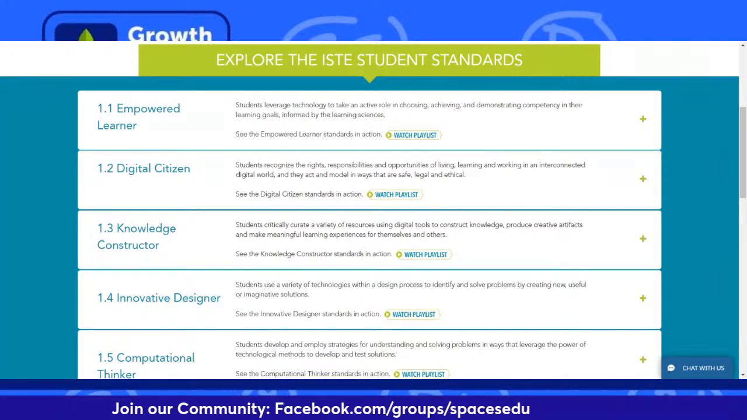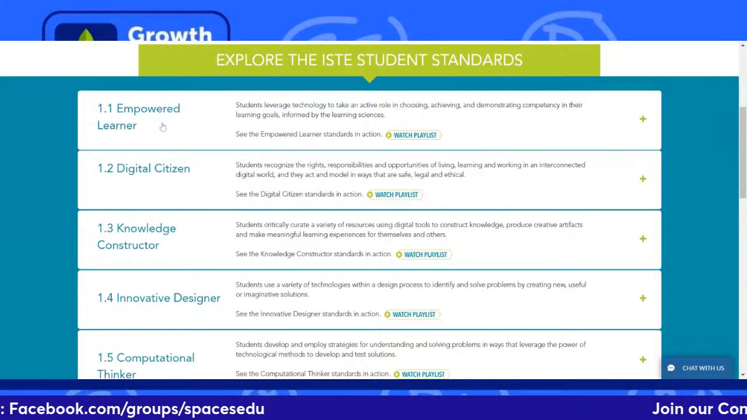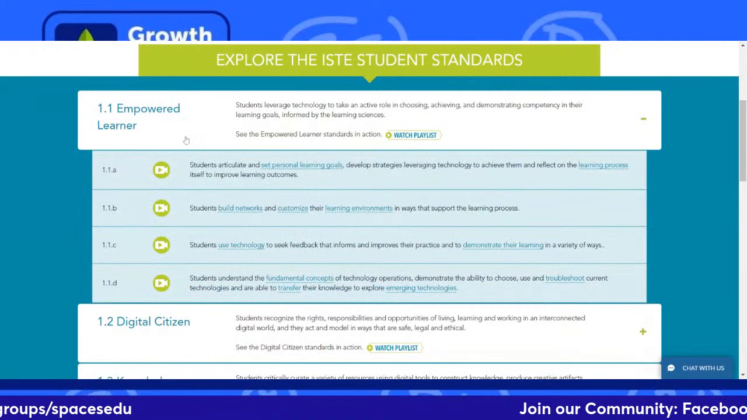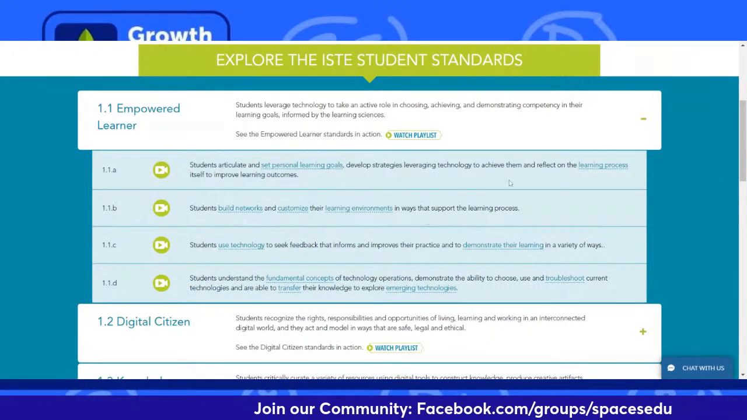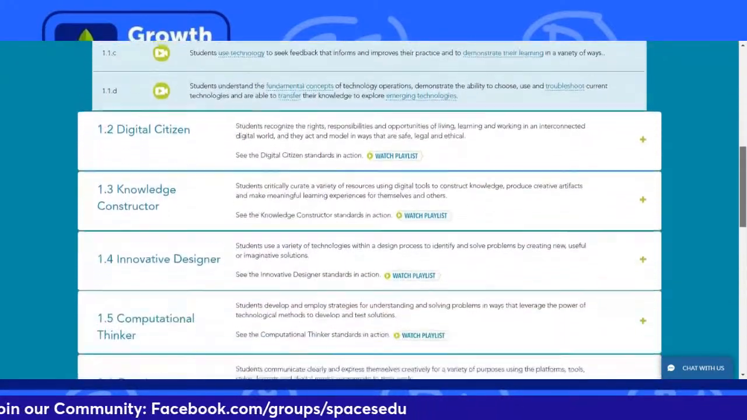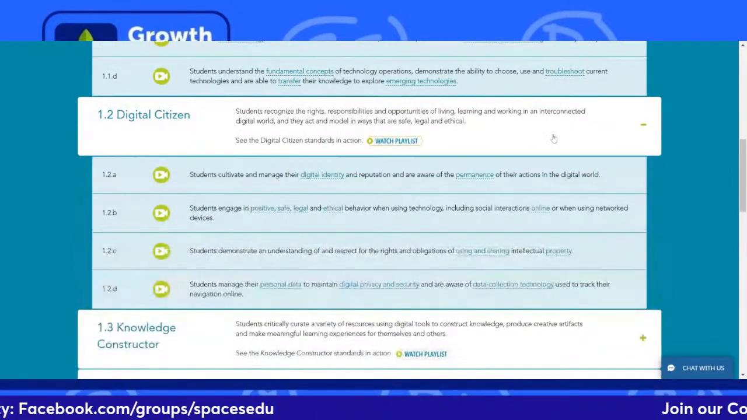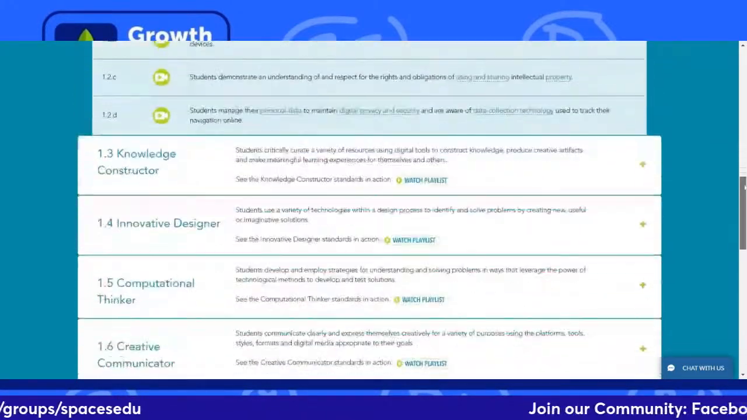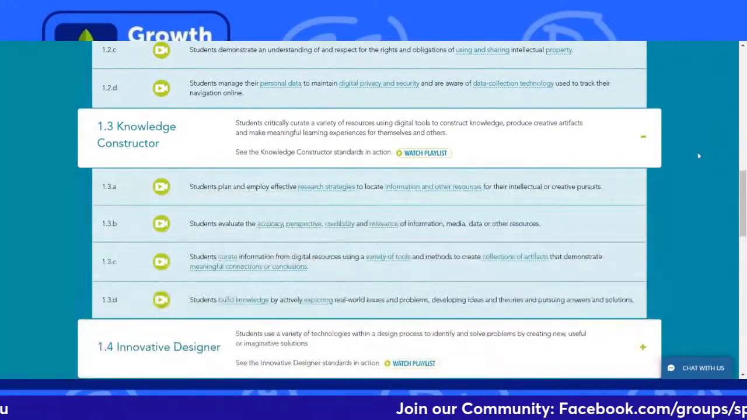If you've never introduced them to your students before, you can start with 1.1, the empowered learner. And once you get to this website, you're going to see that they actually have little standards that go with them as well, substandards. So just understand that when you go to the website. The next is becoming a digital citizen. Then a knowledge constructor.